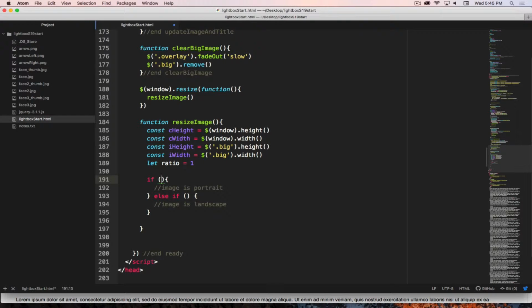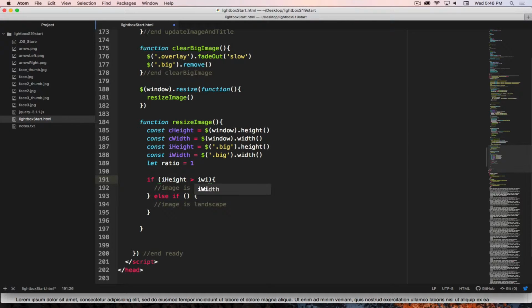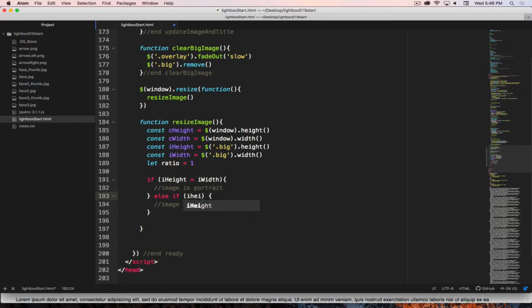Determining if it is portrait, I do iHeight is greater than iWidth, because that would indicate that our image is portrait in orientation. Conversely, if iHeight is less than iWidth, our image will be landscape.